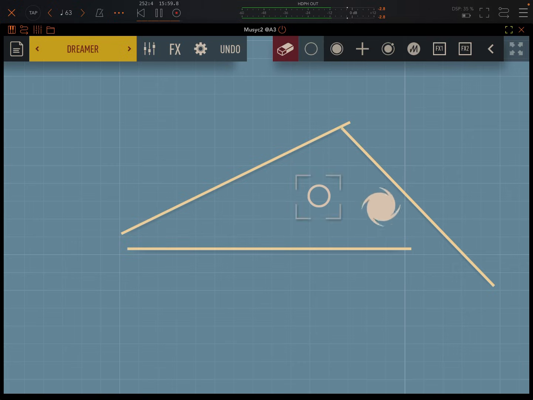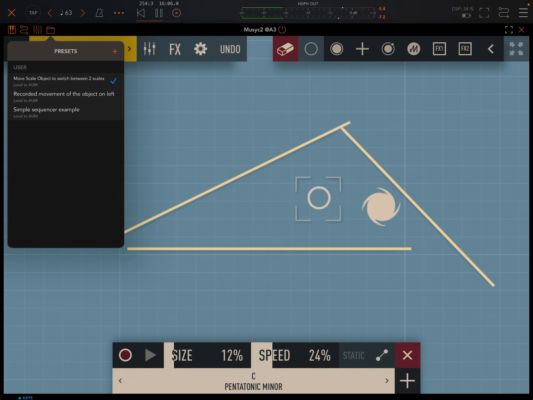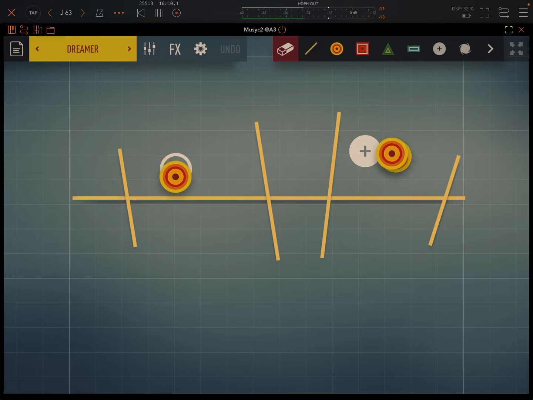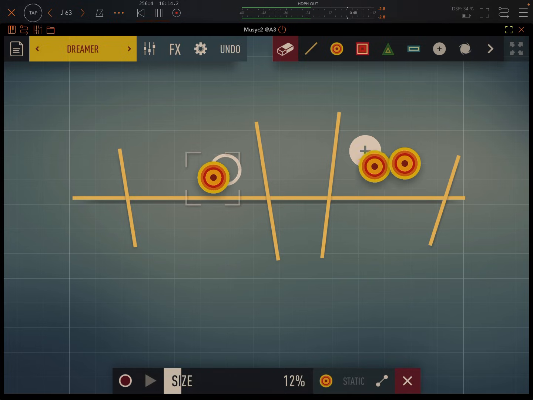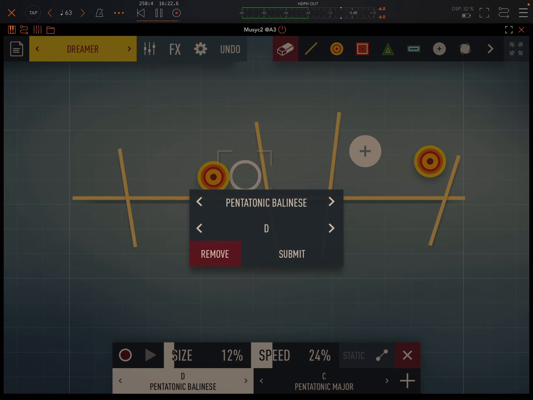So this is the scale object. So let me just show you an example that I already made here. So if I tap the scale object, oops, I tapped the wrong thing. Yeah. So here, you know, you just drag through to change the scale.